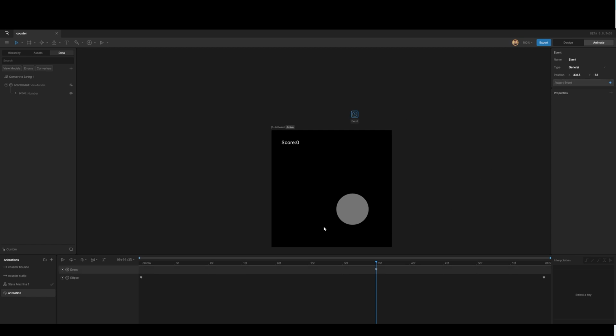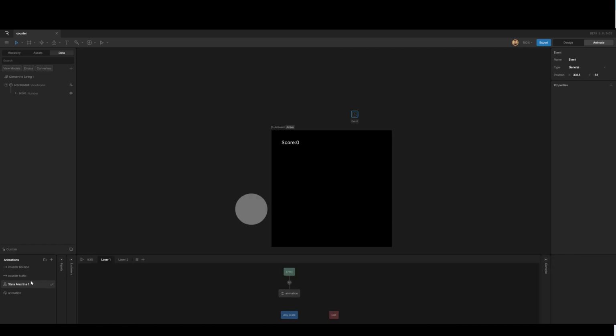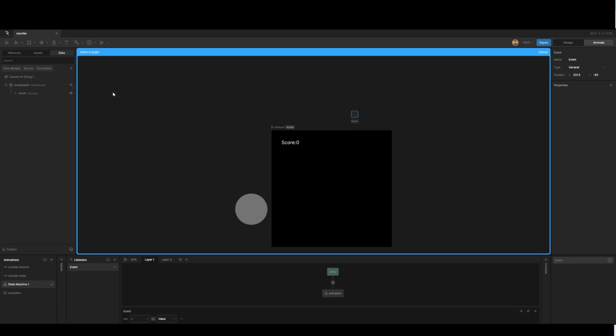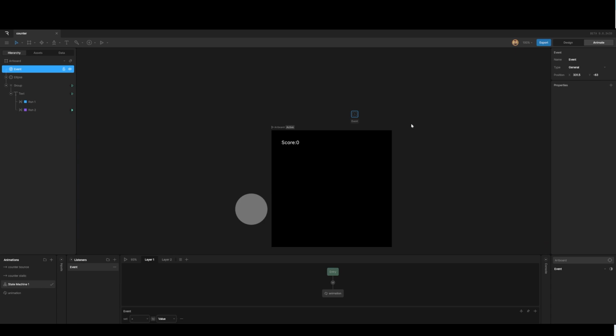That's it. Now what we need to do is create a listener for this event. So with the event selected, just click plus. And then this is important: select the event and then go to your hierarchy and select artboard. So the event listens for the whole artboard. And then make sure that if you've got more events, you get the correct one. So I'm going to maybe rename this so it's easier to understand. Let's call this one score event.